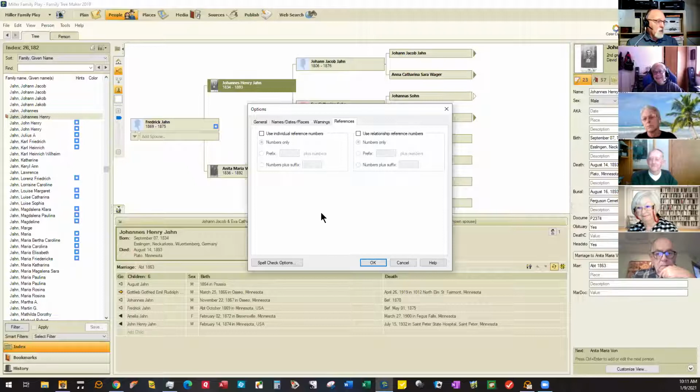Another powerful one, the other one over here, use relationship reference numbers. What that does is it does the same thing for every marriage. So every marriage, every unique marriage gets a number assigned to it. And I put a prefix of M for marriage, started with a number of 1. So any marriage that you look at will have a unique marriage reference to it.